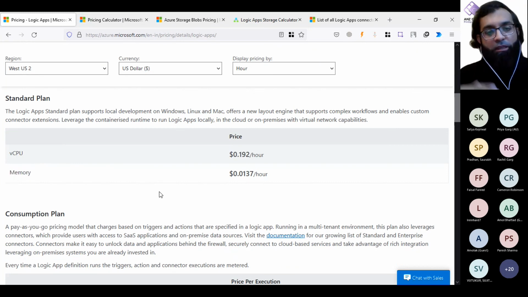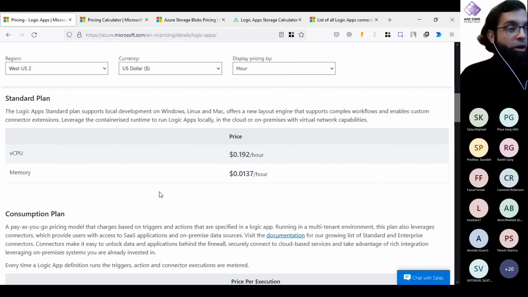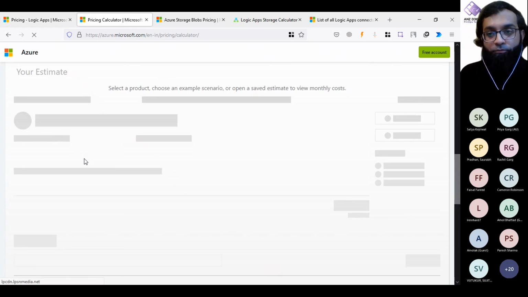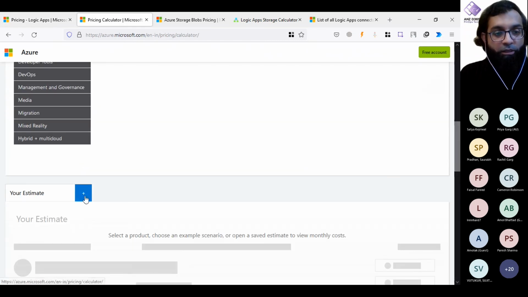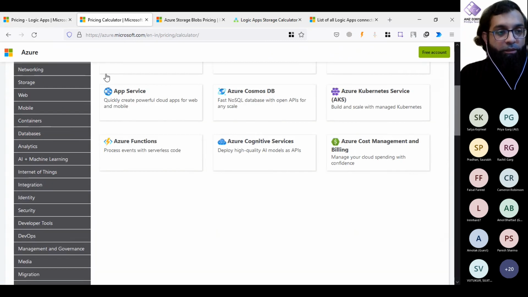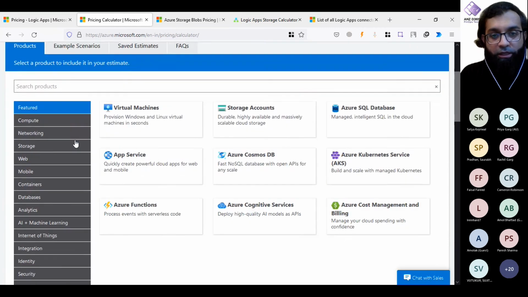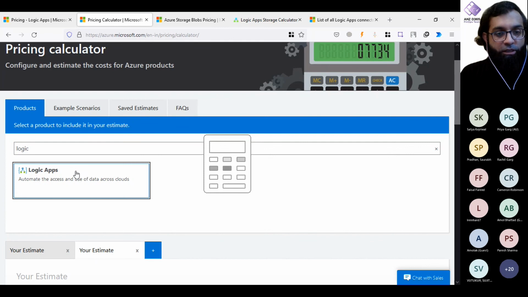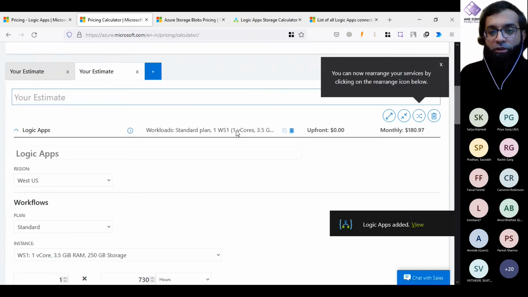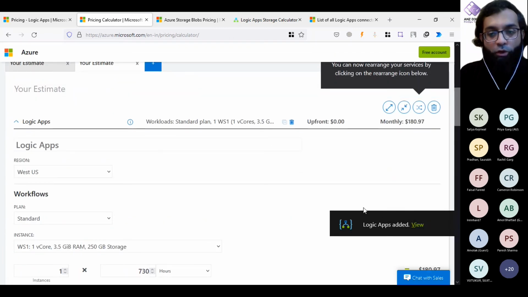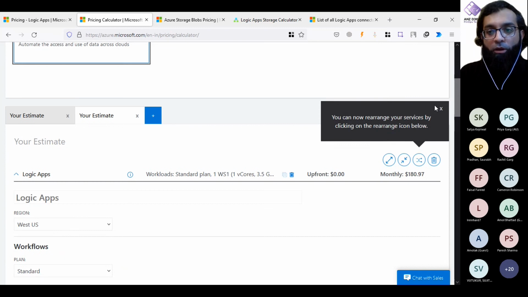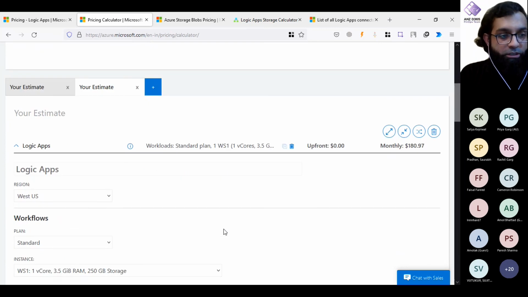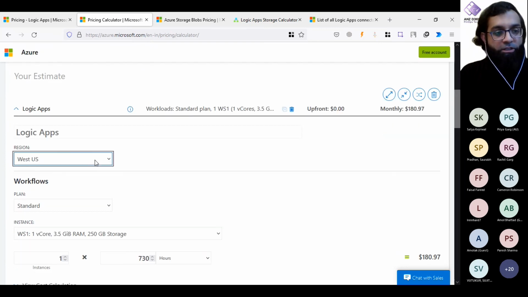If you're using 8 GB, it's like 0.0137. Maybe if you're using 16, it can be one, something like that. So this is how the cost can vary. For example, I want to set up a logic app, so I search for it. It's really a good tool. You don't need to worry about remembering all the calculations. You see over here, the region is mentioned.